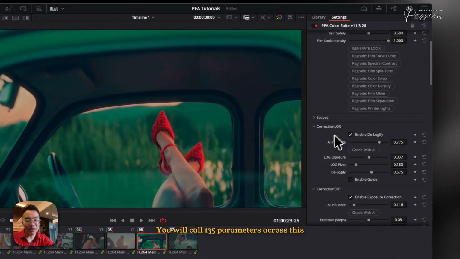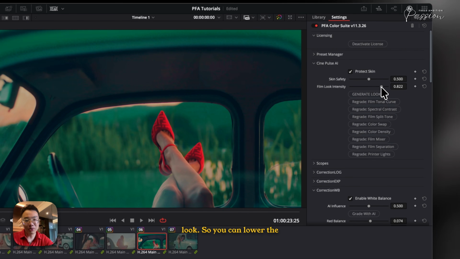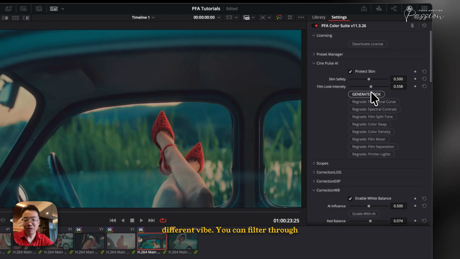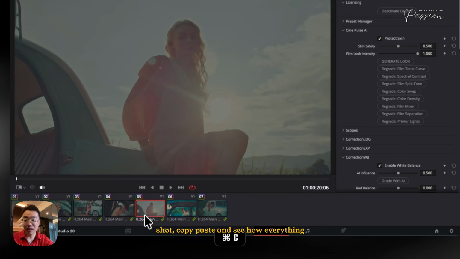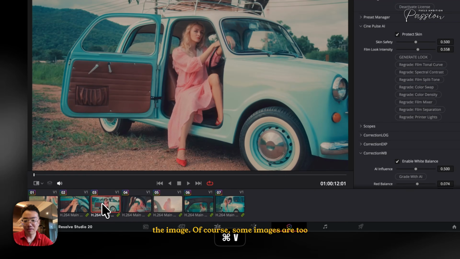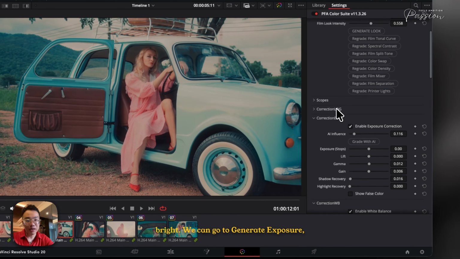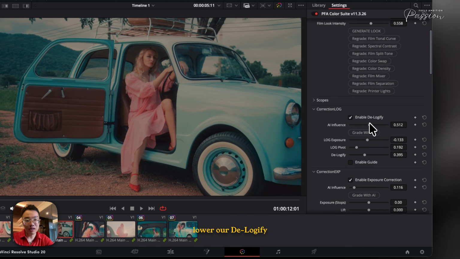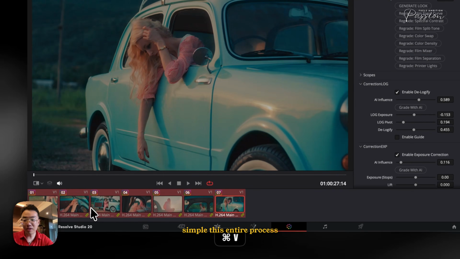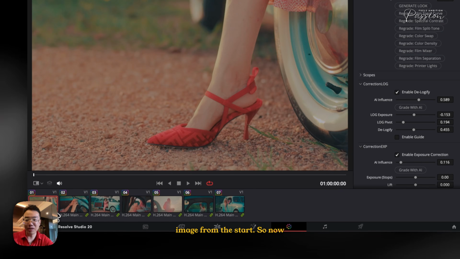It will call 135 parameters across this entire toolkit to create a look. So you can lower the film look intensity, you can go to different vibes, you can filter through all the vibes. For example, if you like this one, you can go to the next shot, copy paste, and see how everything works out across the image. Of course, if some image is too bright, we can go to generate exposure, lower our correction lock influence, and this is it. That's how simple this entire process is to get a perfectly corrected image at the beginning.